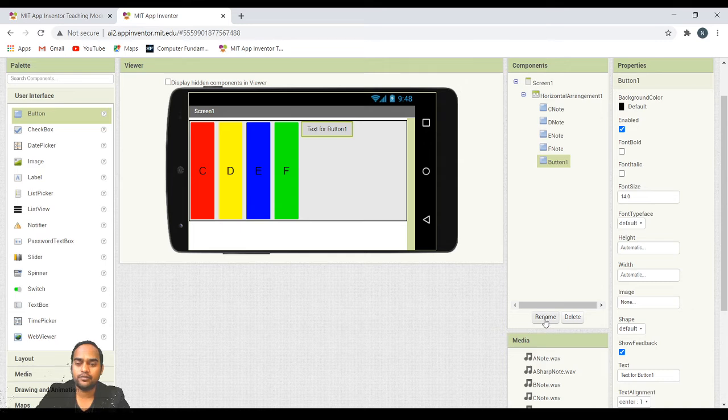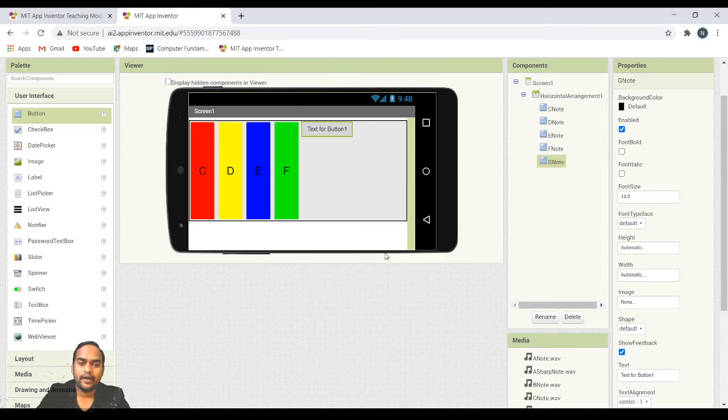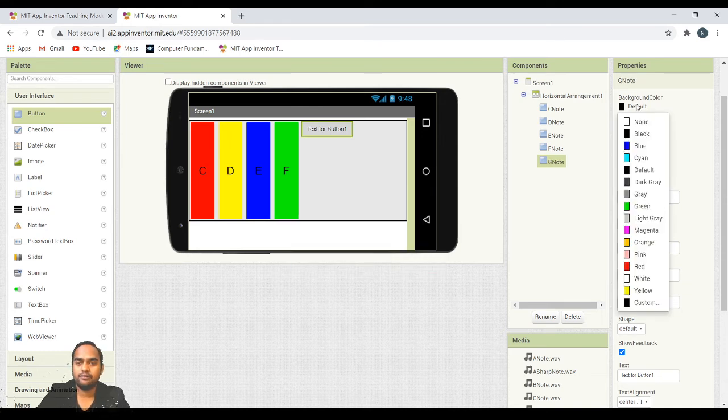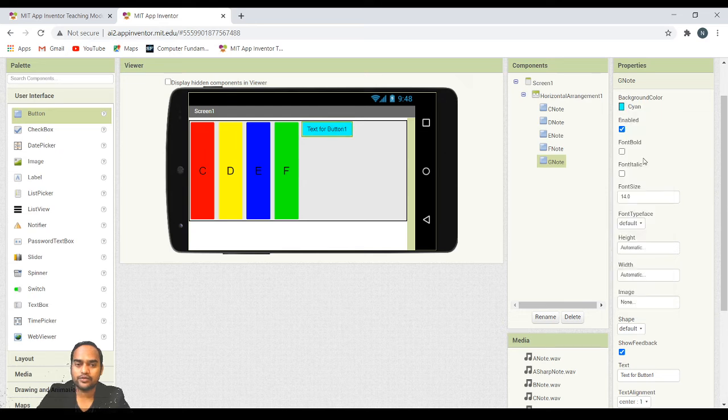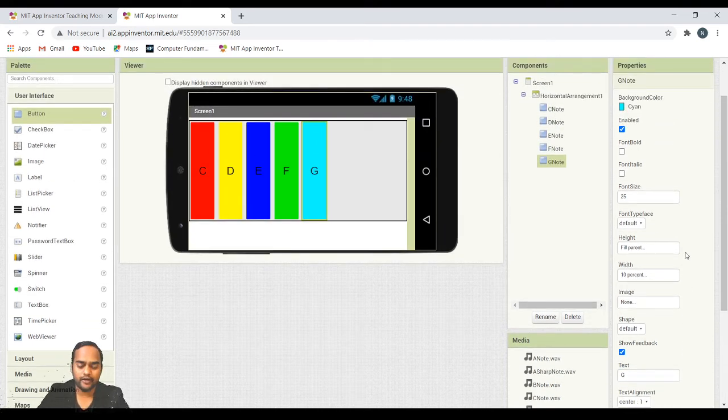Quickly, I'll be doing the next one as well. So this button is going to play G note. So I'll write G note. Okay. And similarly, we'll recolor this button. This time I'll use cyan. And the font 25. Its height, fill parent, and width 10%. Okay, that's fine. And then the text that is written on it, this will play G note. So the G. Yeah, that's done. So far so good. We do have 3 more buttons left.